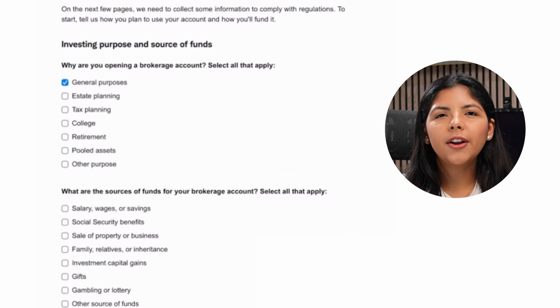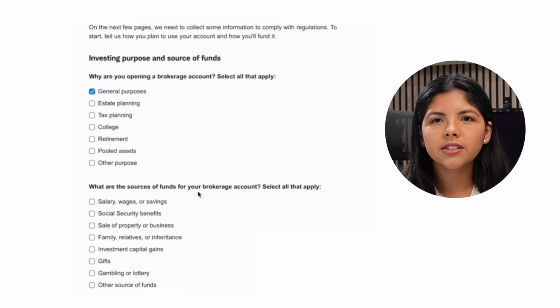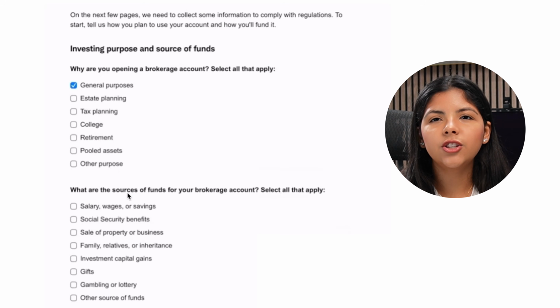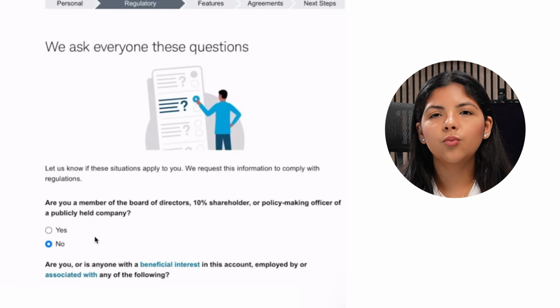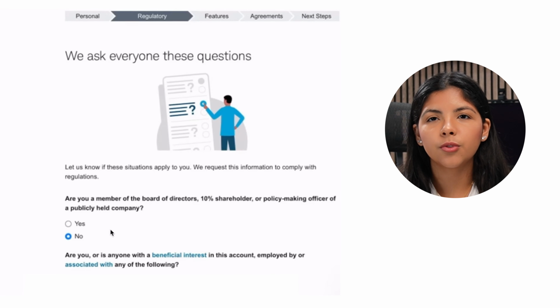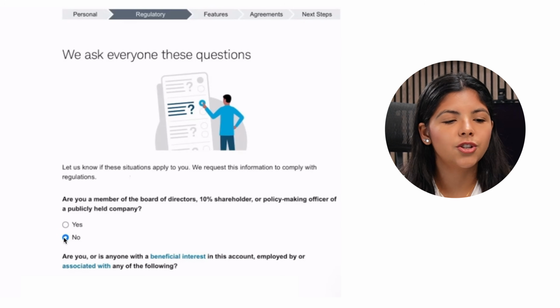When they ask you, why are you opening this brokerage account, say general purposes. In order to get approved for options trading, you must say that your employment status is employed. And when they ask you what are the sources of the funds for your brokerage account, you must say salary, wages, or savings. As for the regulatory questions, most people will select no for both. Read it carefully and ensure that you are not a member of the board of directors, 10% shareholder, or policy-making officer. If not, select no.